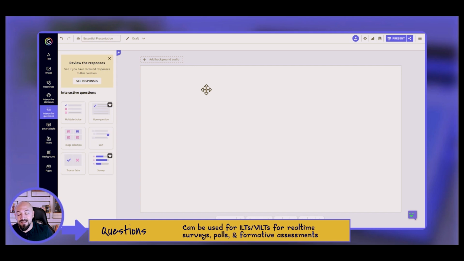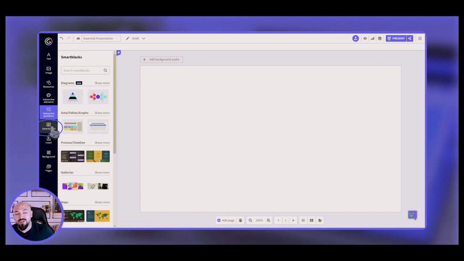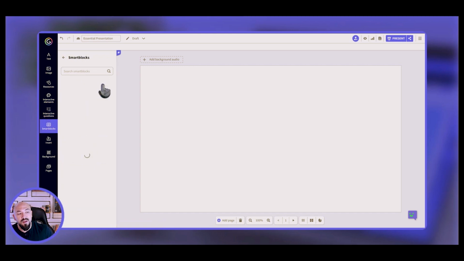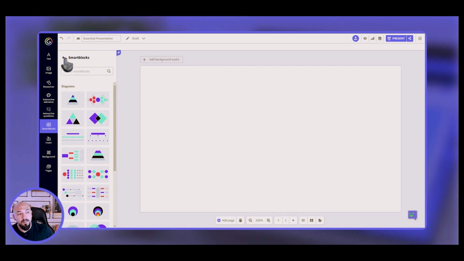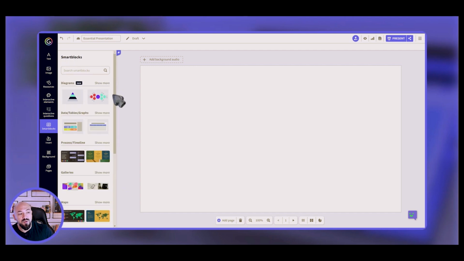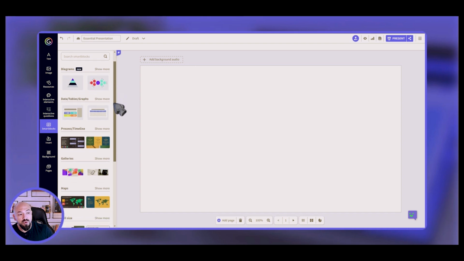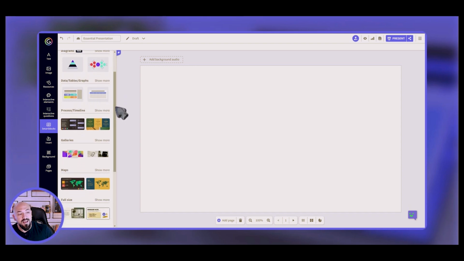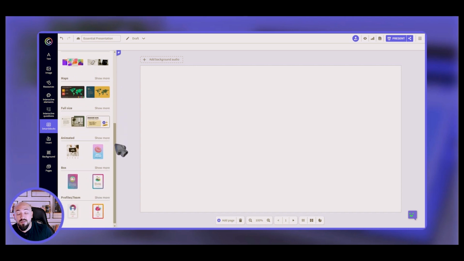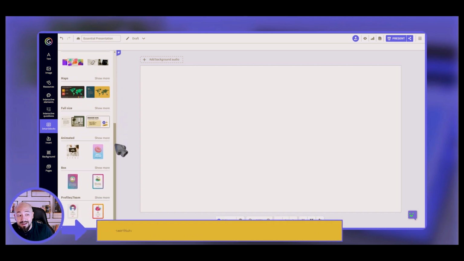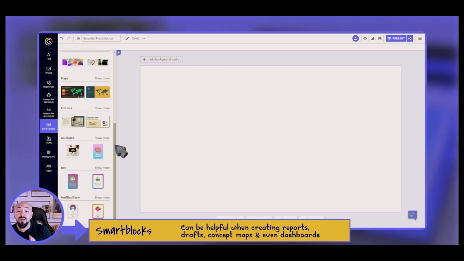If you're feeling lazy and you want something that can give you an entire block of everything that you need, just click on Smart Blocks. Here you can have pre-made infographics that you can choose from, and you can edit them in color or in values, same as interactive graphs. Also, interactive graphs and tables, timelines, galleries for pictures, maps, full-size pages to your liking, animated ones, or even miniature profiles for, let's say, a report or a dashboard that you're creating.